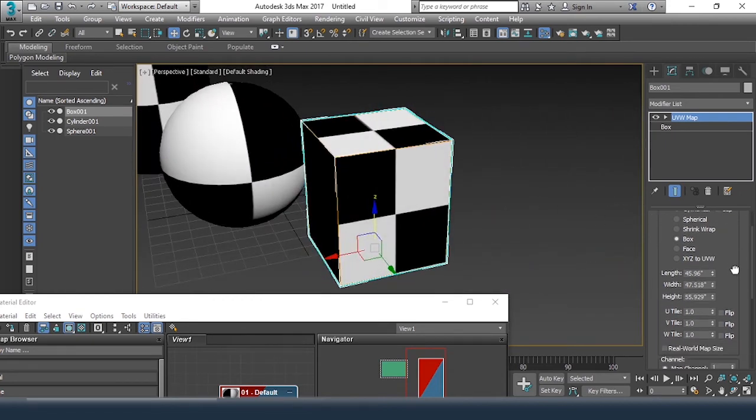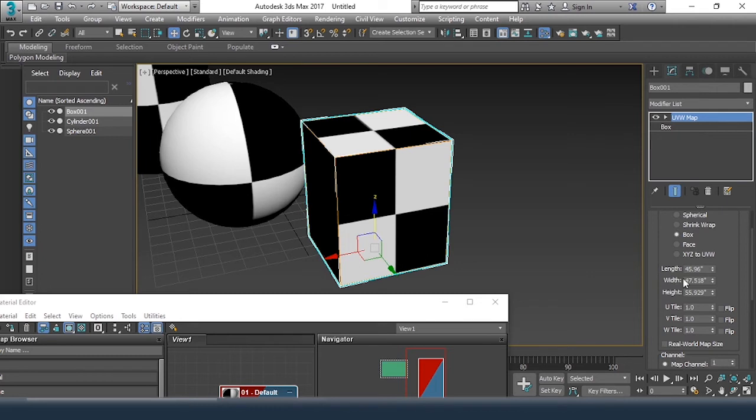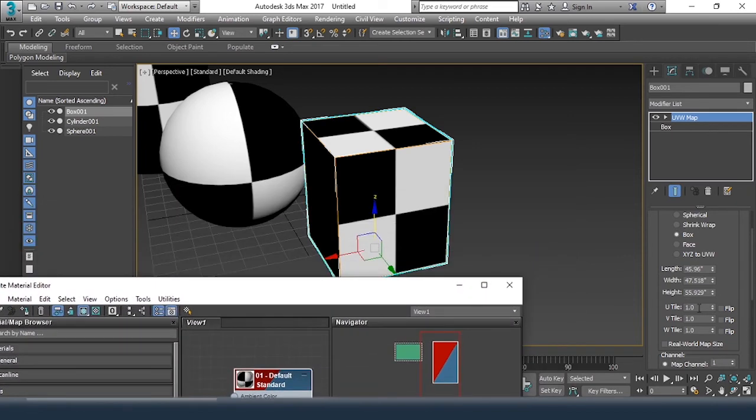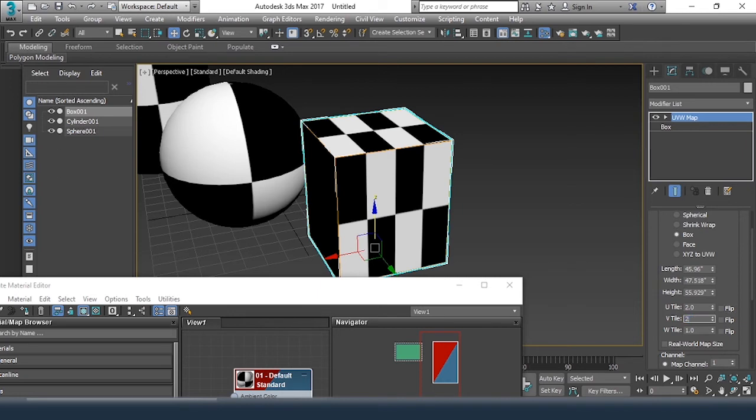Now what if I want to scale it, or rather I want to have more tiling for that particular box? For that purpose I have options here: U tile, V tile and W tile. U, V, W is nothing but, the way we have 3 axes, X, Y and Z axis. So I'll just increase the values. I'll make it 2, 2 and 2.